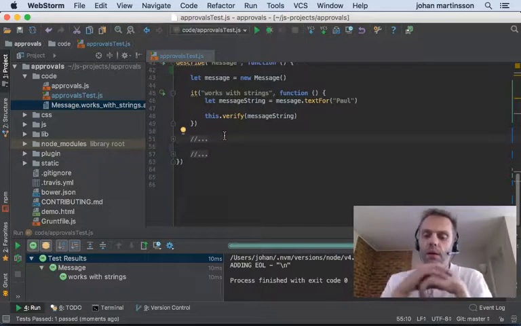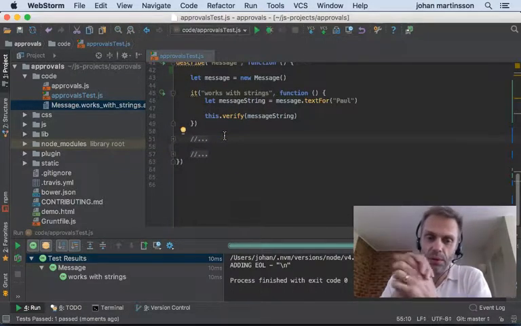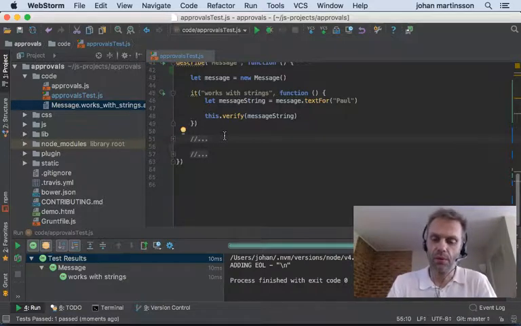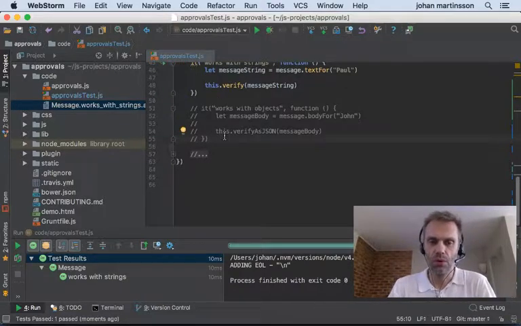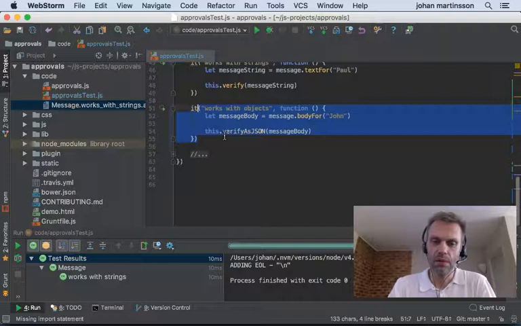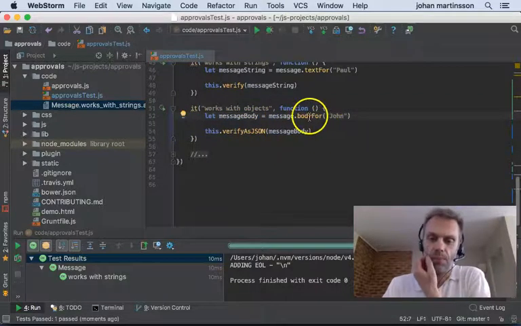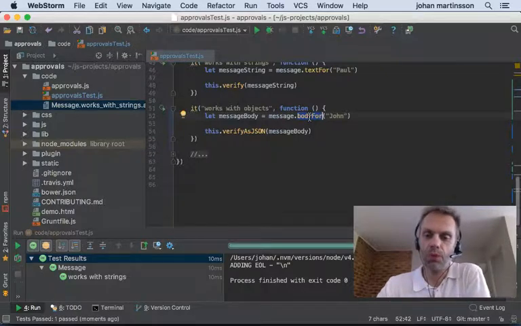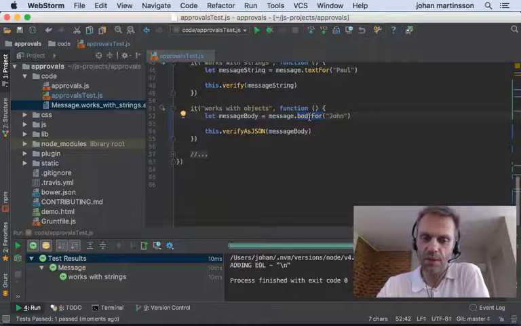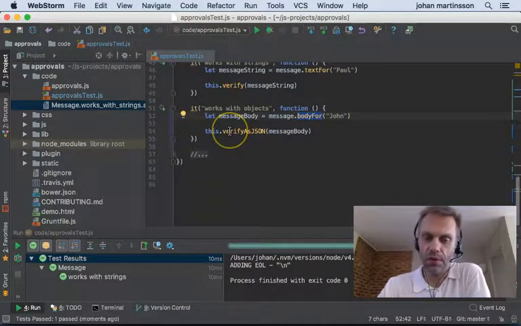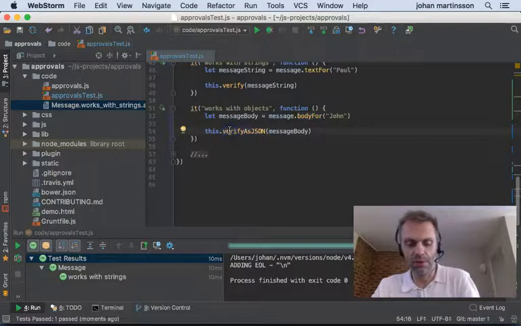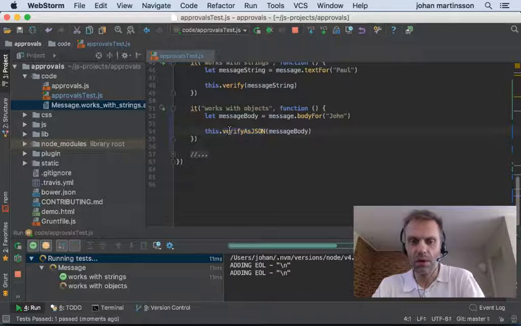Okay, good. That shows that it worked for strings, but sometimes we have an object in our code and we want to assert on that. So let's see how we can do that. We also have a method body4. It basically returns an object, a message body object, and we can use verify as JSON, basically serialize it to JSON and compare.